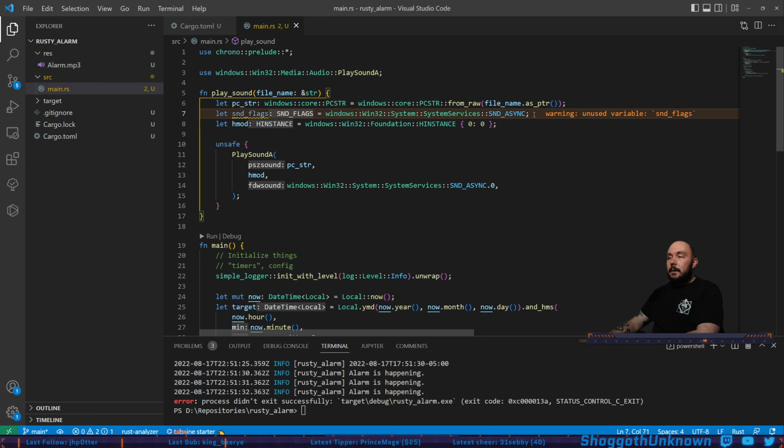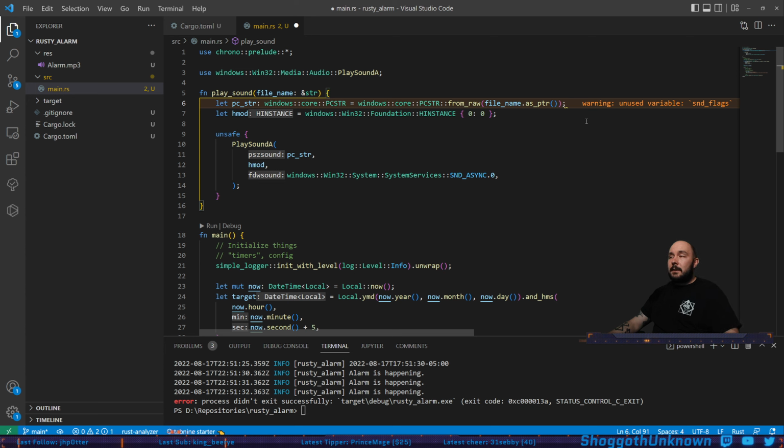So I'm going to just remove the sound flags thing there. We don't need it, at least the way I've done this here. We've made this HMOD with nothing on it, so hopefully that's fine. And we've built out this PCSTR string from the string slice that we passed in, so that's fun. And if all goes well, we should actually be able to go ahead and play a sound.